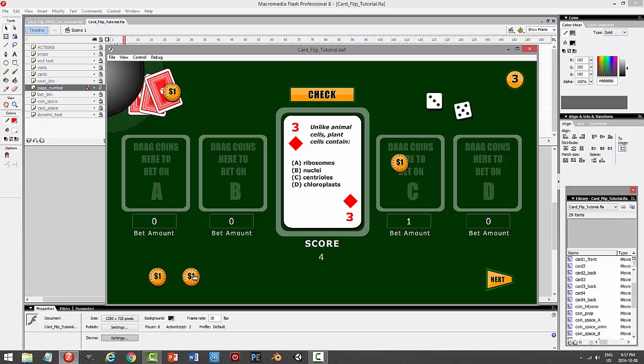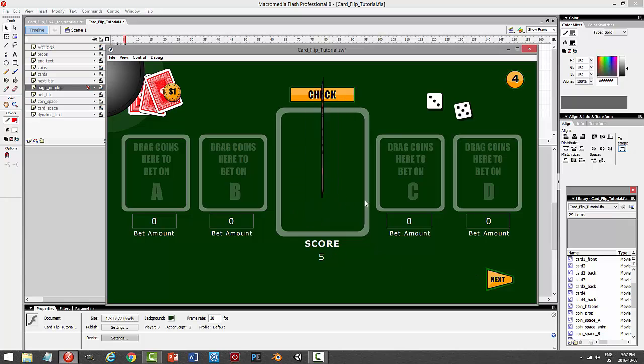Chloroplasts. 1 there. 1 there. 1 there because I'm not sure, let's say. Check. Okay, my score's 5 so far. And obviously you can make that bigger or colorful or whatever you want, or do a little animation when the score shows up.